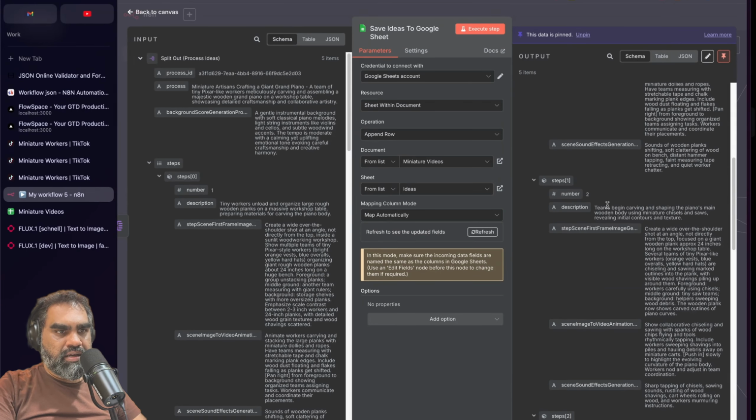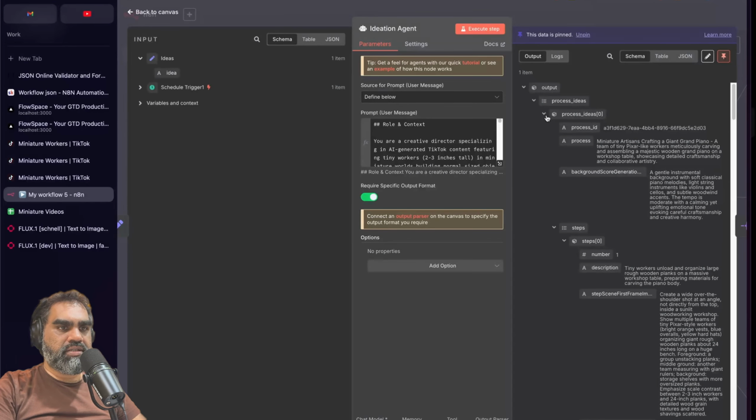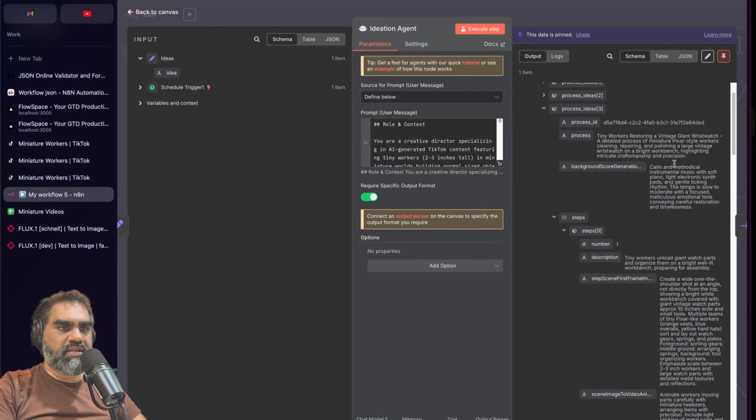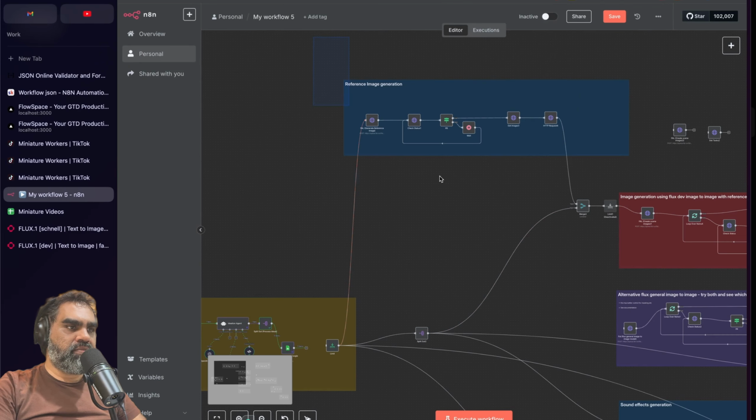So we have a miniature gardener cultivating a giant sunflower. First one is crafting a giant piano. Tiny workers restoring a vintage giant wristwatch. Miniature gardeners cultivating a giant sunflower. We will discuss creating the reference image generation next.